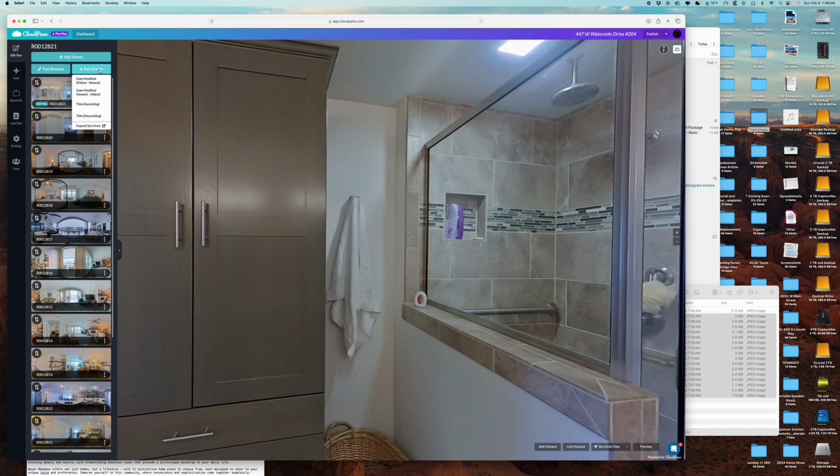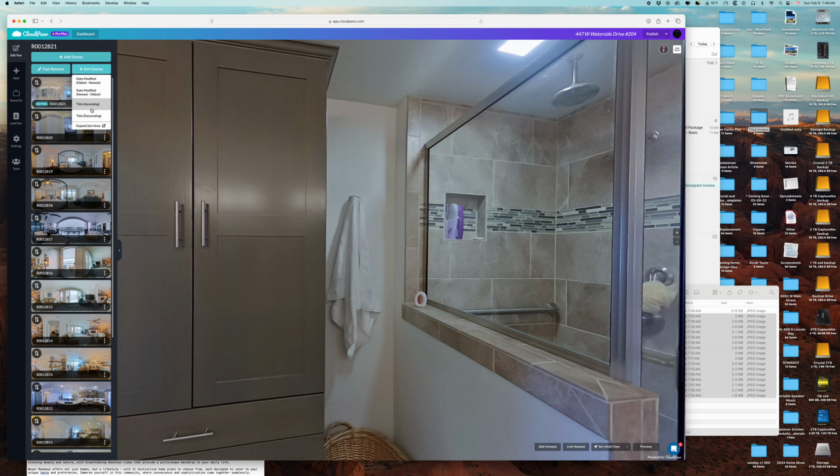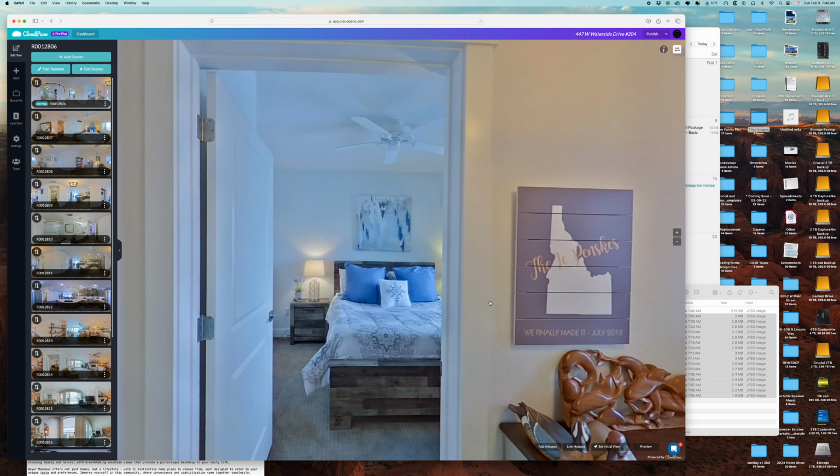I'm also going to sort these scenes the other direction, so that I'm starting at the entry, which will just make this a little easier.